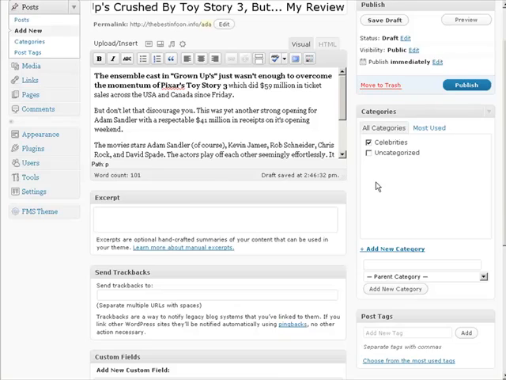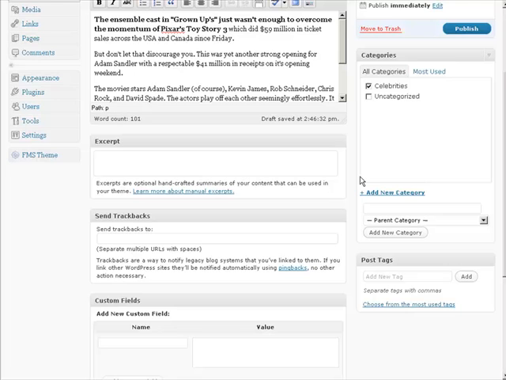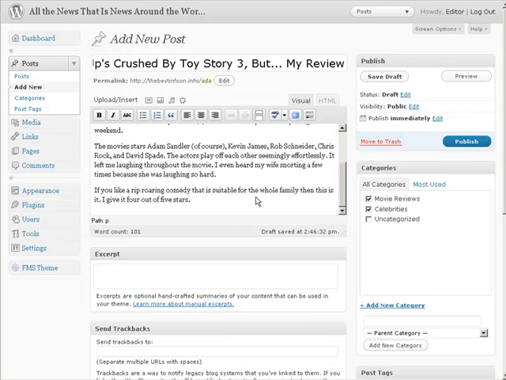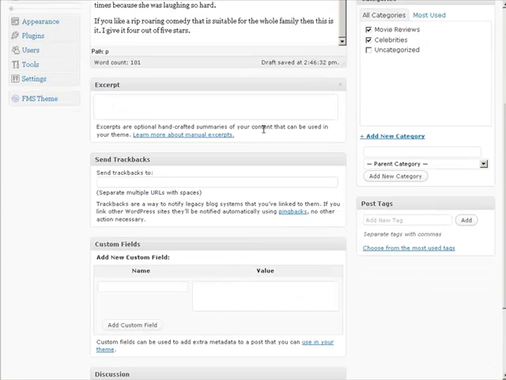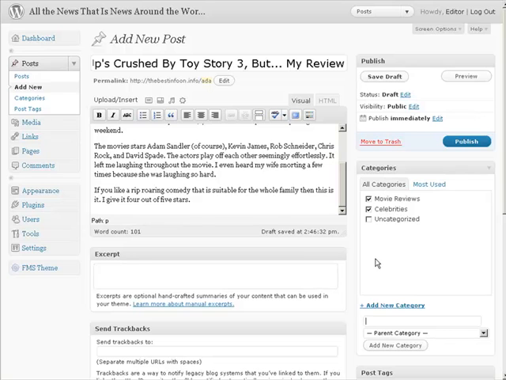Okay, now I decided to do this in the form of a review of the movie, so I will also add to the categories. I'm going to add another one here called Movie Reviews. Okay, so there's my review that I wrote, and of course my title's up there. We are going to allow comments and not trackbacks, and that's how we set the options there. So at this point we can go ahead and publish our first article.